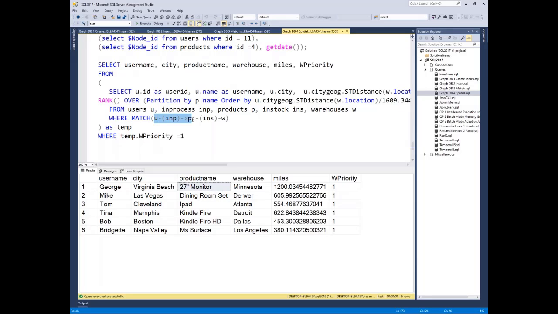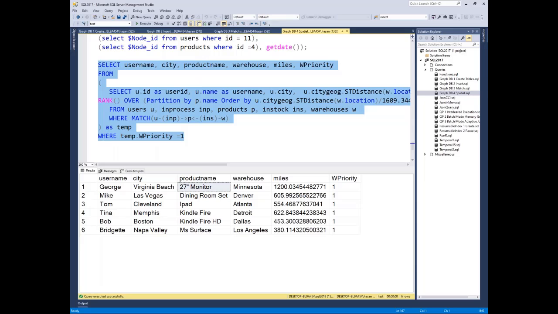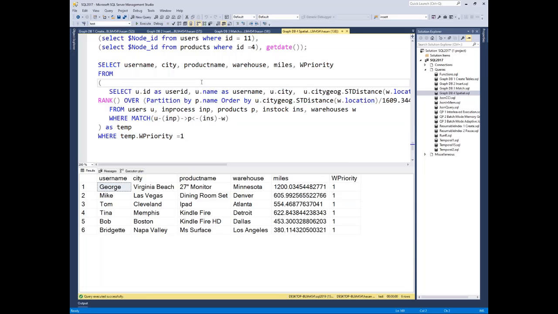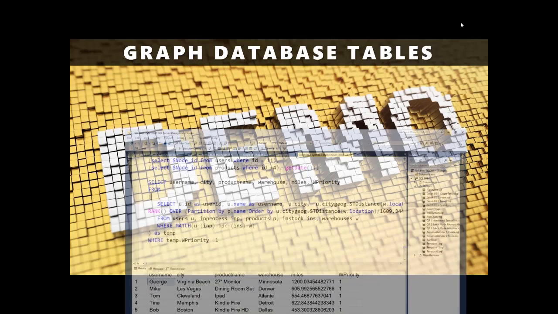And this is the in process. That's the users bought this product. And this one is the one going from the warehouse. So do I have this product in which warehouse? So you can create all kind of items with the graph database tables. You can get more information about this in my blog. There's more information step by step how to use this. All right, let me continue.